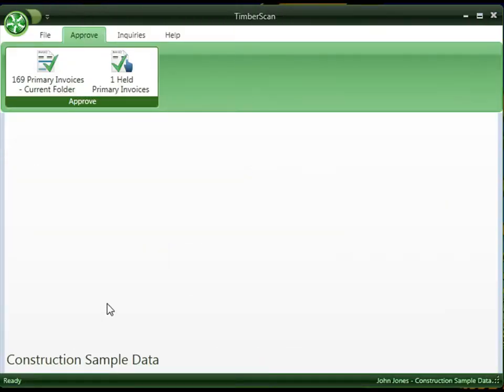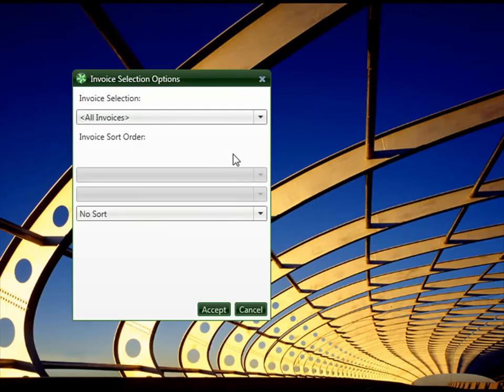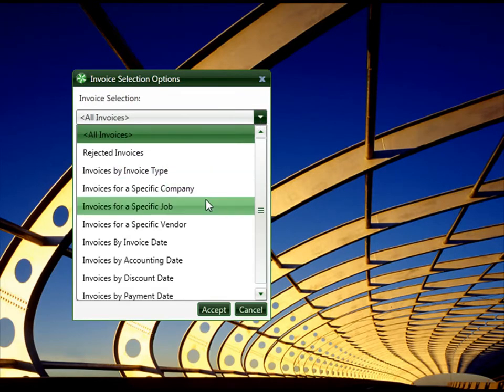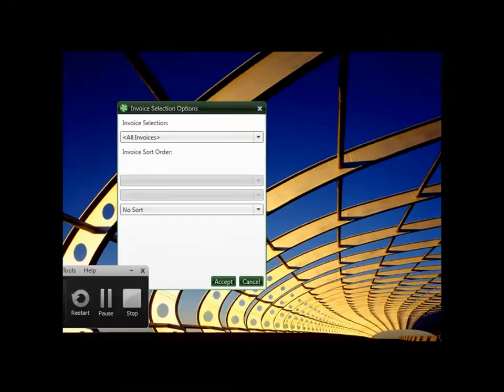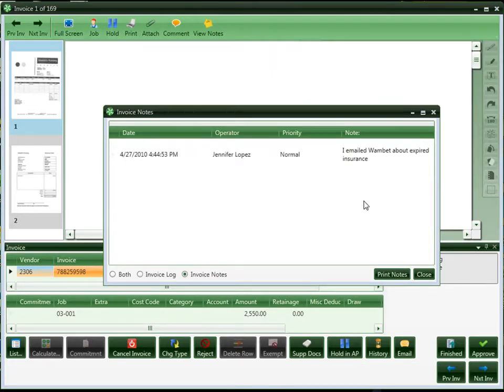Once the invoices are data entered, they automatically flow to the right approver. The approver will get an email notification, and they would sign on to TimberScan, and they could start approving all their invoices, or they can filter them based on various criteria. If there are any notes or messages from accounting, they will automatically pop up so the approver knows what the status is on this invoice.